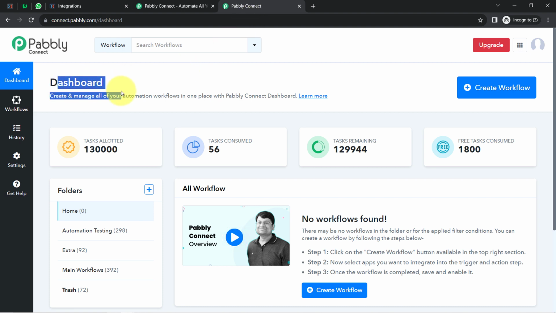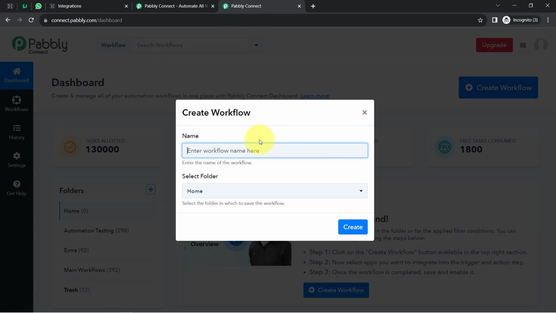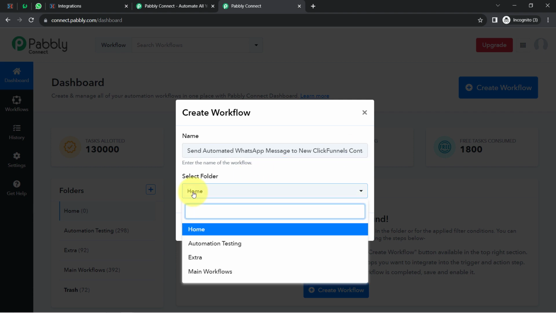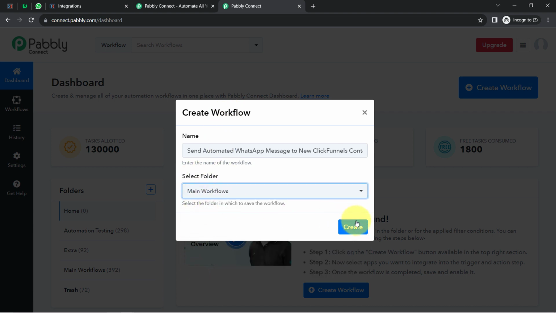Now once you log in and reach the dashboard, click on this blue button that is create workflow and then provide a random name to your workflow, to your automation. Okay, so I have directly pasted the name as send automated WhatsApp message to new ClickFunnels contact. And from here I can also select in which particular folder I would like to create the workflow. So I want to create the workflow in this main folder. Okay, so I have selected the same.